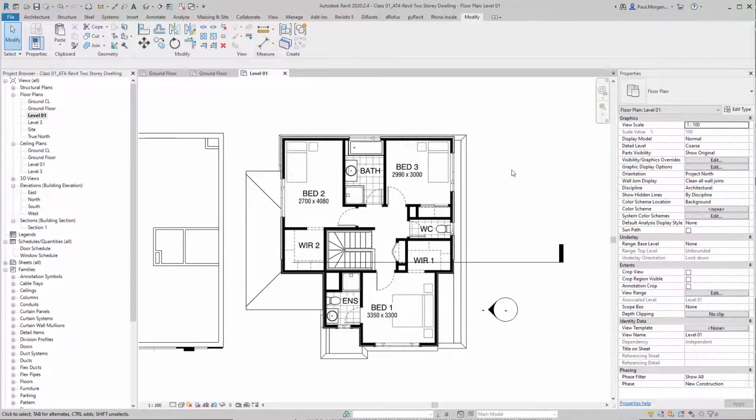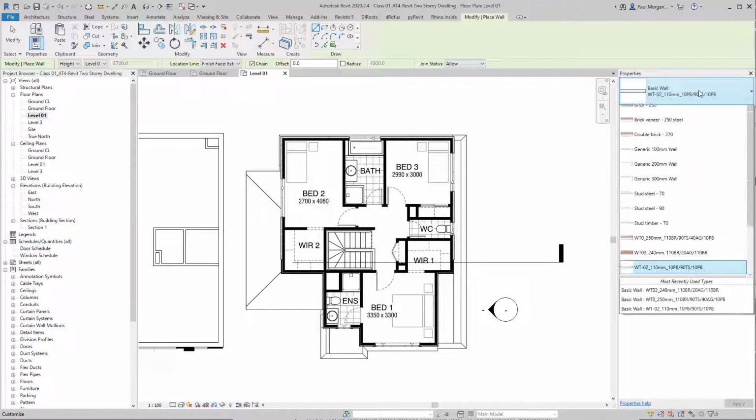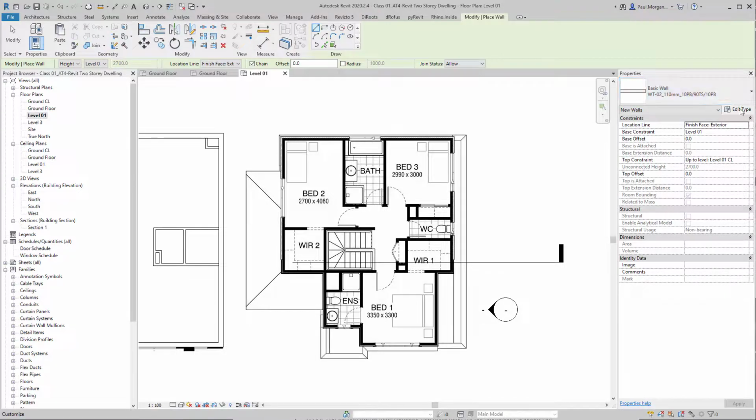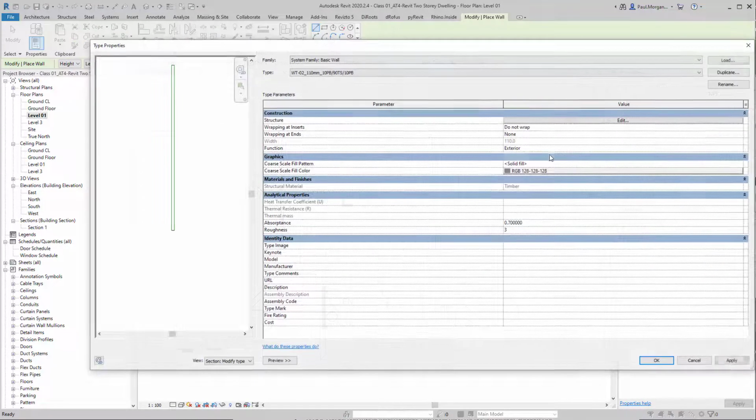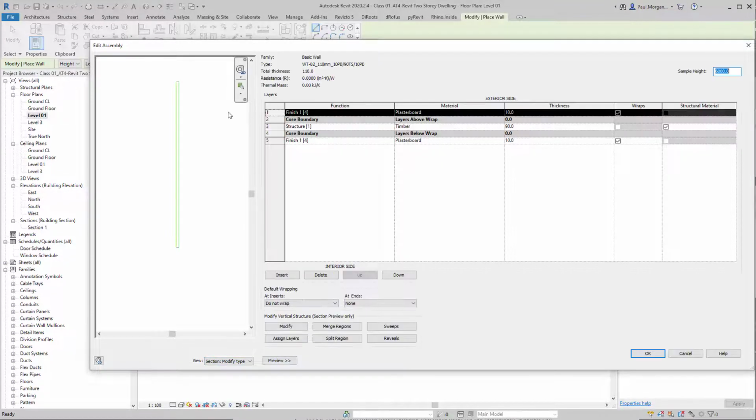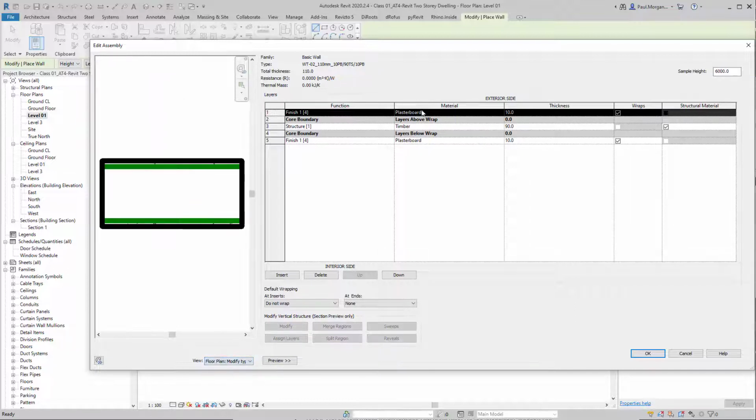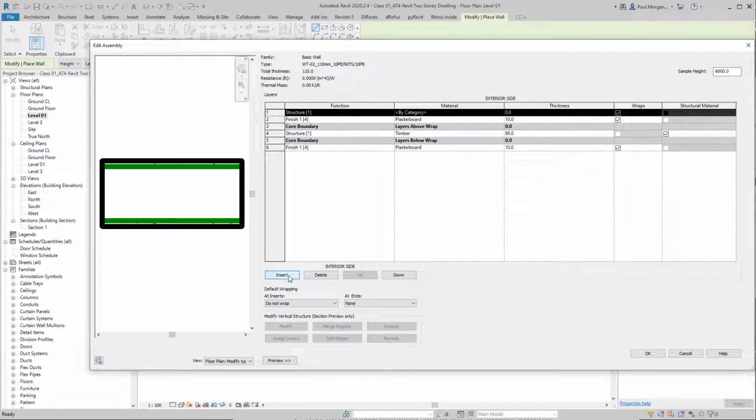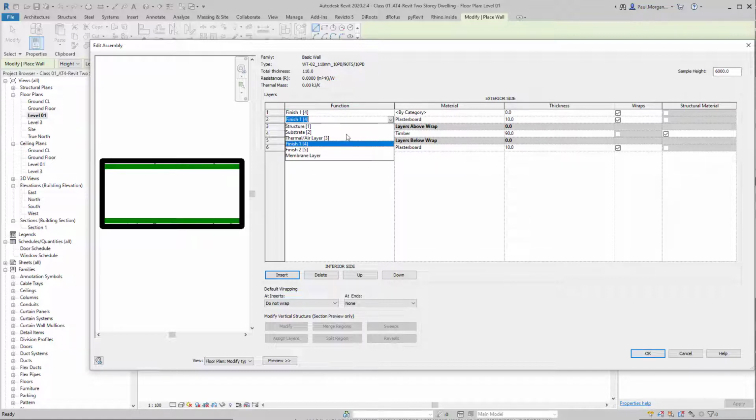Okay, so I'm going to take wall type 2 and go to edit type, and then we're going to duplicate this. So let's go into edit, and then under edit, I'm going to add some more layers. I'm going to click on where it says number 1 and click on insert. And then what we're going to do is call this a finish. And then this one will be a substrate.